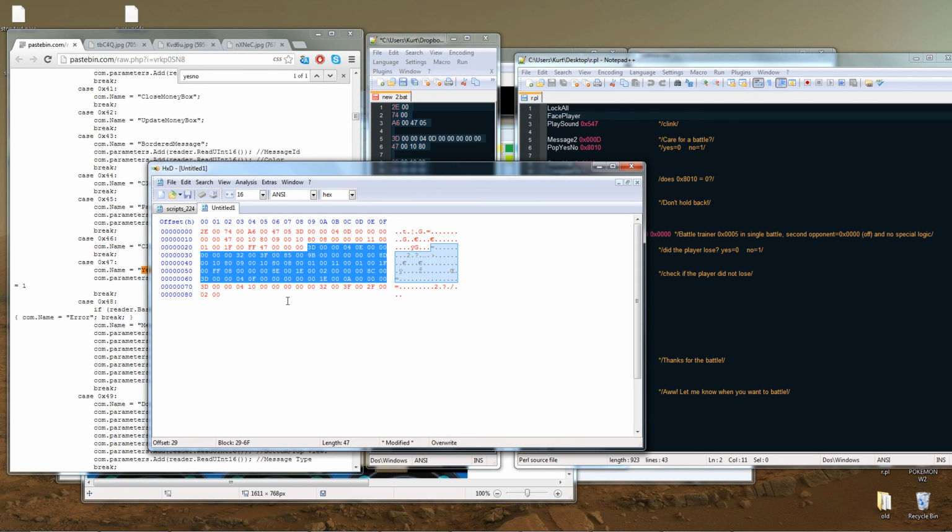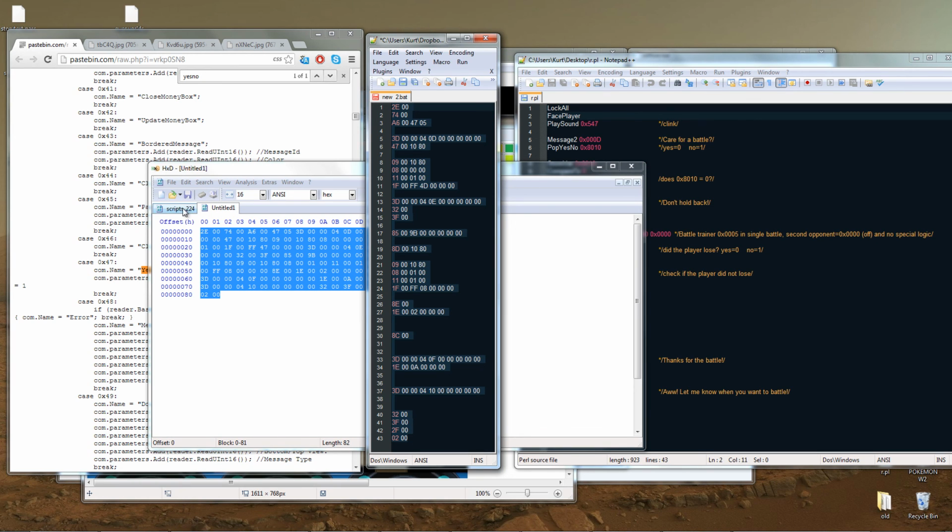Now that our script is finished, we can paste it in at the end of the original script file. Now, we actually have to insert a new pointer.